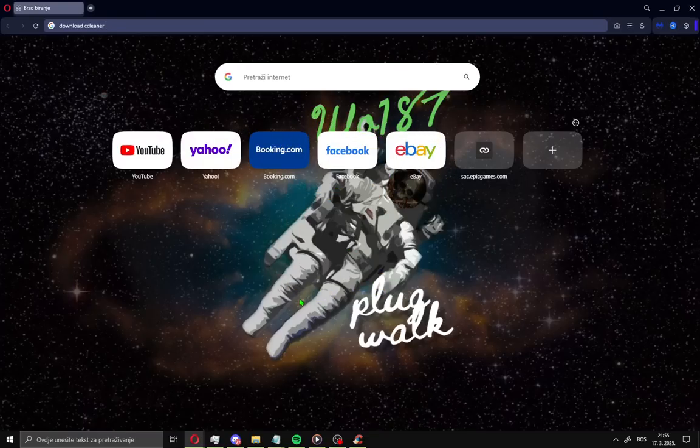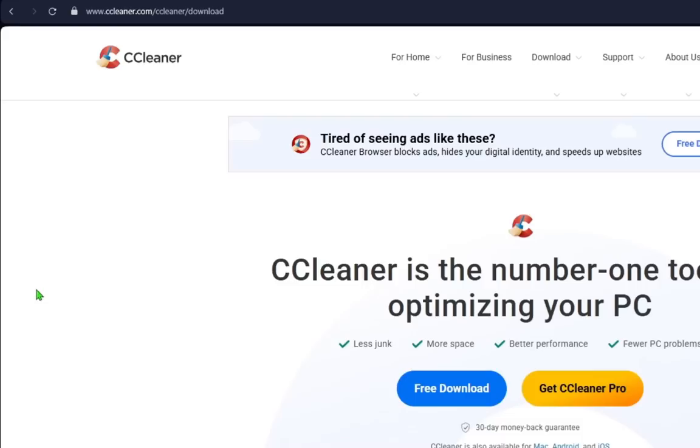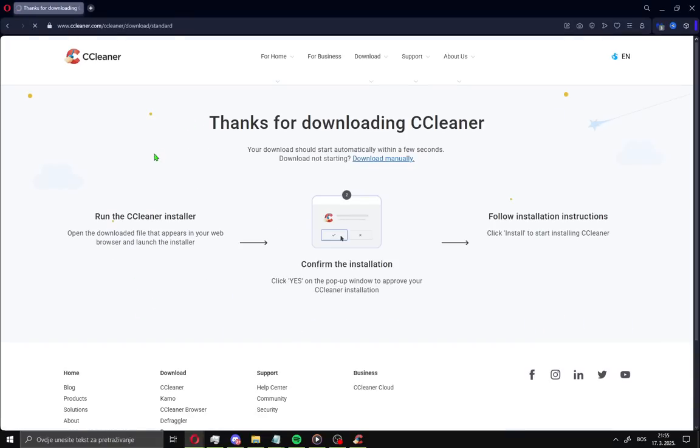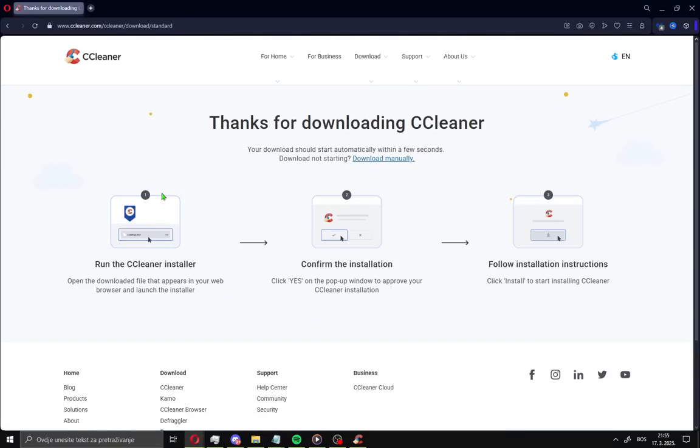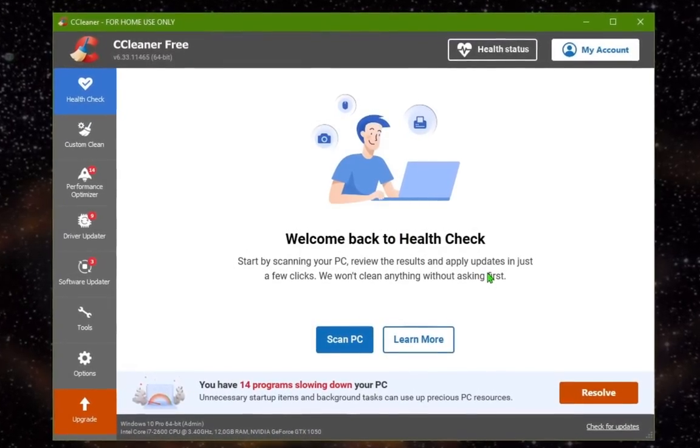Okay guys, just open your browser and type download CCleaner and open this first site and go here, free download. Download the software, install it on your PC, and now we go on to clean. After you install CCleaner like me, you will see this window.